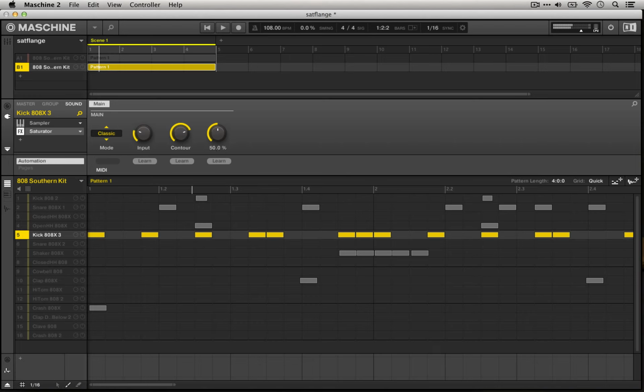With the drive all the way down, we can get some interesting effects using just the input and the contour. The contour control will do very little when drive is all the way down. However, if we turn up the input, we can get some subtle saturation effects. So here is the dry kick once more. And here's what it sounds like with the drive all the way down. As you can hear, we get a more subtle kind of effect, and the contour control does very, very little when the drive is down.